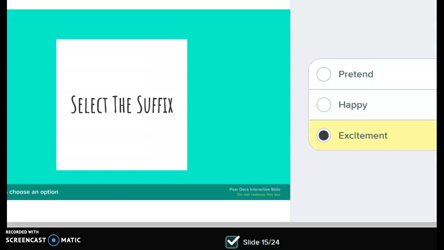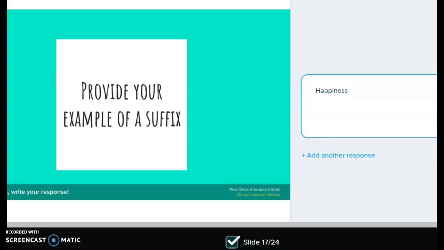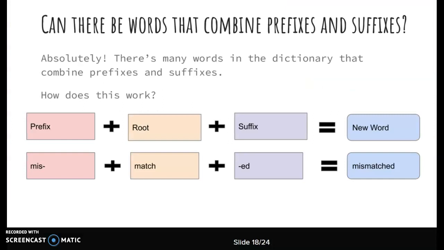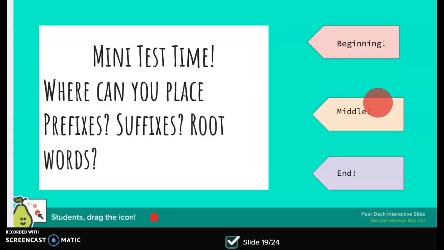They're able to select a word with the suffix, and they'll be able to select which suffix is spelled correctly, and they're able to give their own example of a suffix. And this slide here goes over words that have prefixes and suffixes. And this here, they're able to do a mini test with the drag feature.